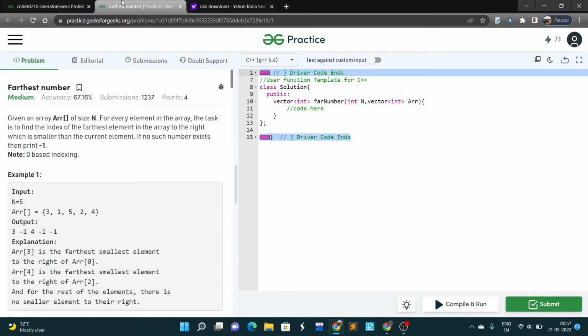Hello guys, in this problem we are going to solve the problem that is Farthest Number, and it is basically the POTD, the problem of the day.